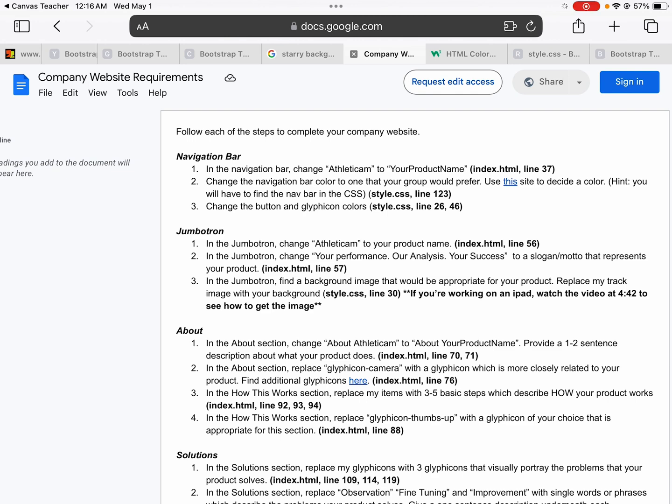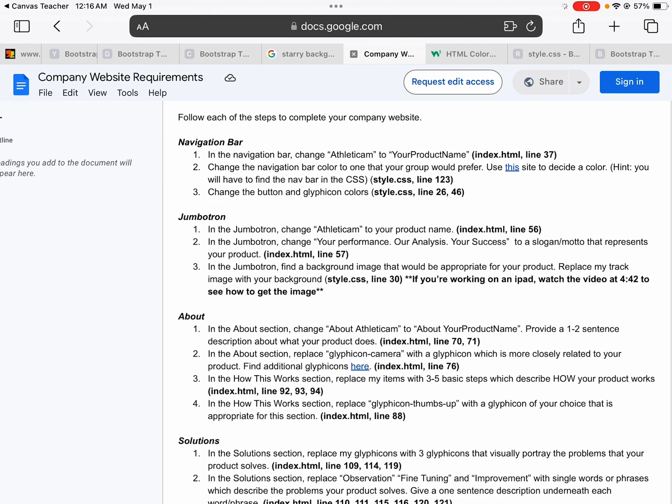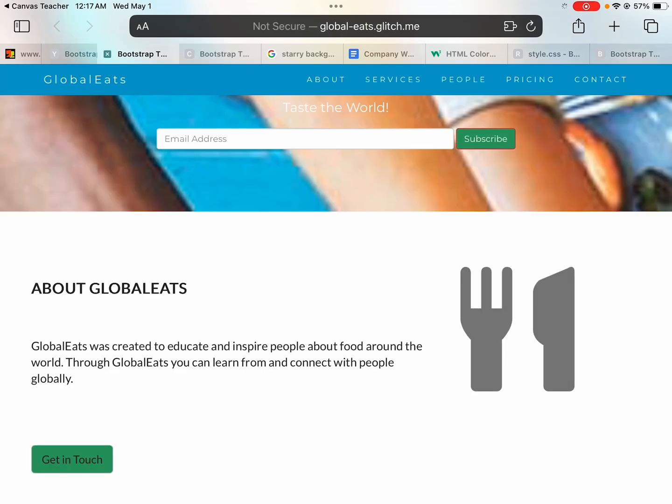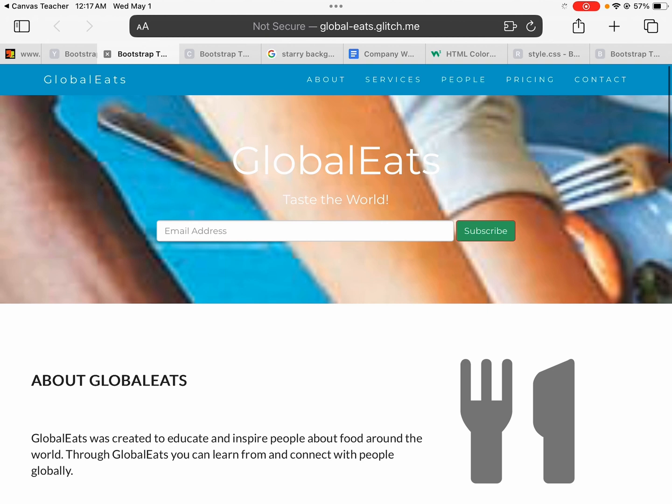There's just a couple things I want to point out. It says in the Jumbotron, so I'm looking at Jumbotron number 3. This is one I want to point out. Find a background image that would be appropriate for your product. Replace my track image with your background. Okay, if you're working on an iPad, watch the video. All right, so here's what I mean. On these web pages, this background image is what I want you to find. Again, it may not display nicely on the iPad, but it's going to look good on a laptop.